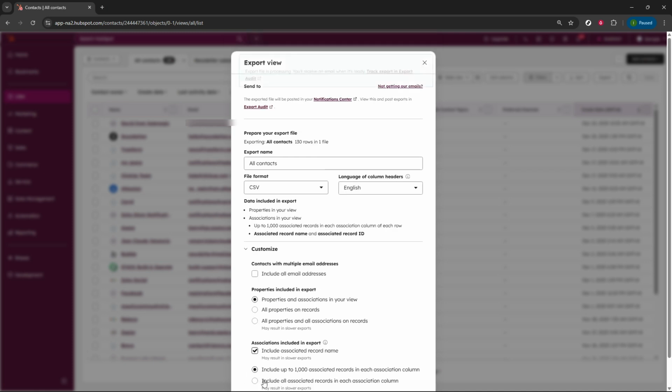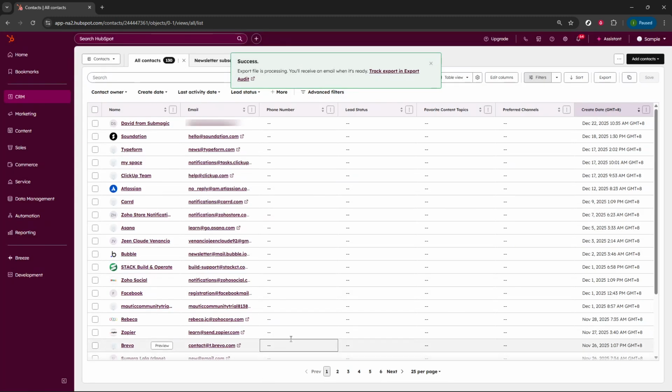HubSpot will generate the file and email you a secure download link. Exports with fewer records usually arrive quickly. Larger ones can take a bit longer. If you don't see the email, check your spam or promotions folder. When the link arrives, download and store the file securely, respecting any privacy or compliance requirements your organization follows.